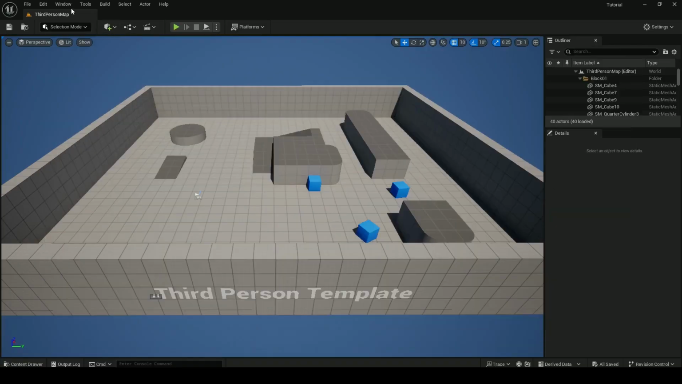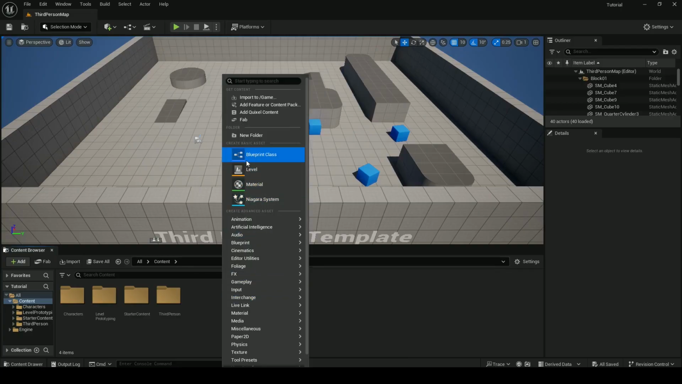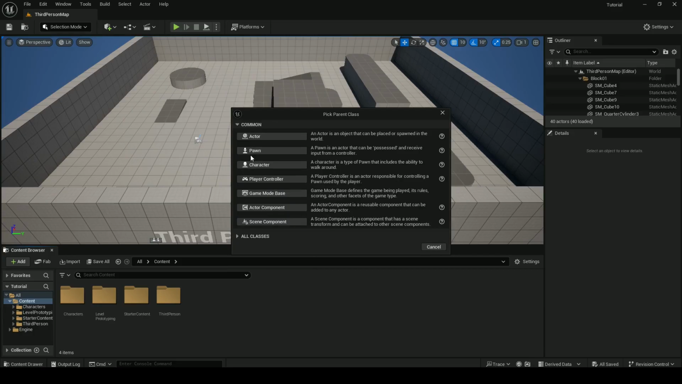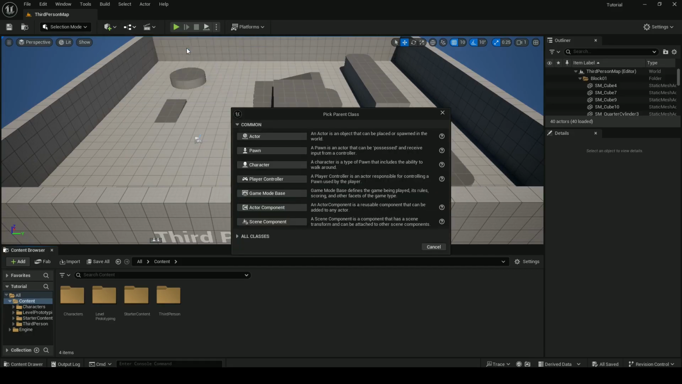Click Window and select Content Browser and click on it. When you are creating a blueprint class, right-click in an empty space in Content Browser, select Blueprint class, or click the same icon for the level, and click New Empty Blueprint class.